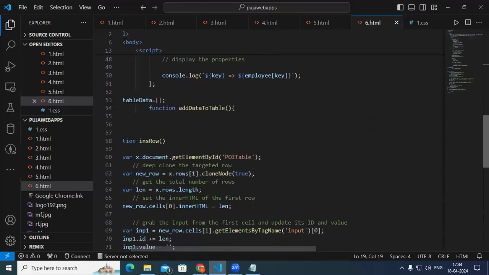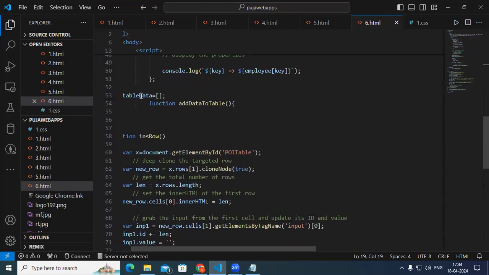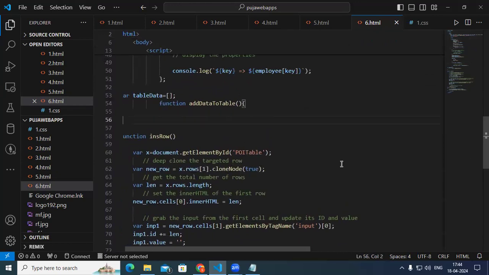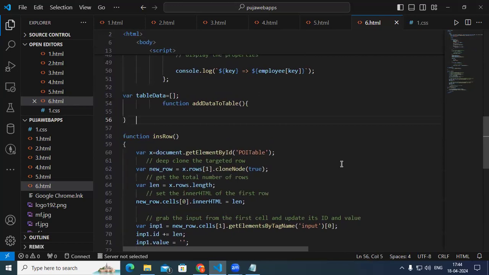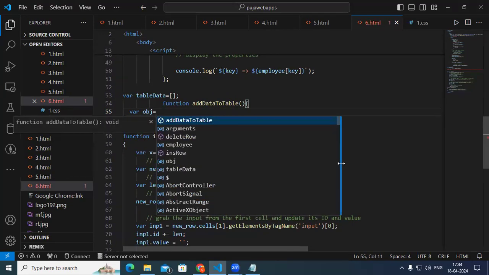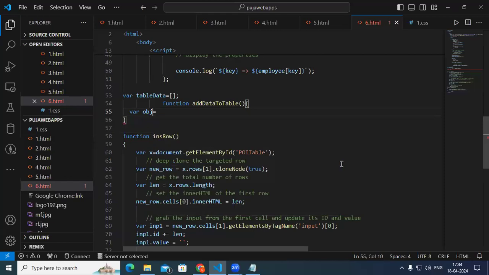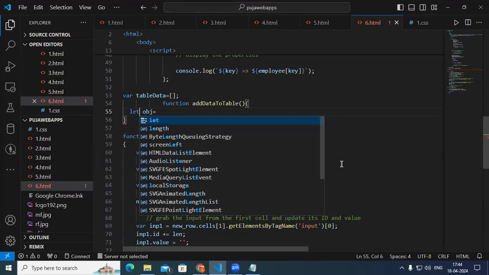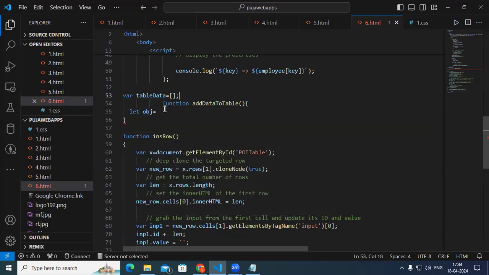So where is the array for us? The array is table data. When we click on that, what should happen is var object equal to, or else you can use let also. Instead of var, you can even use let. Whether you use var or let, it doesn't make a difference. The reason is it is available only within the function.